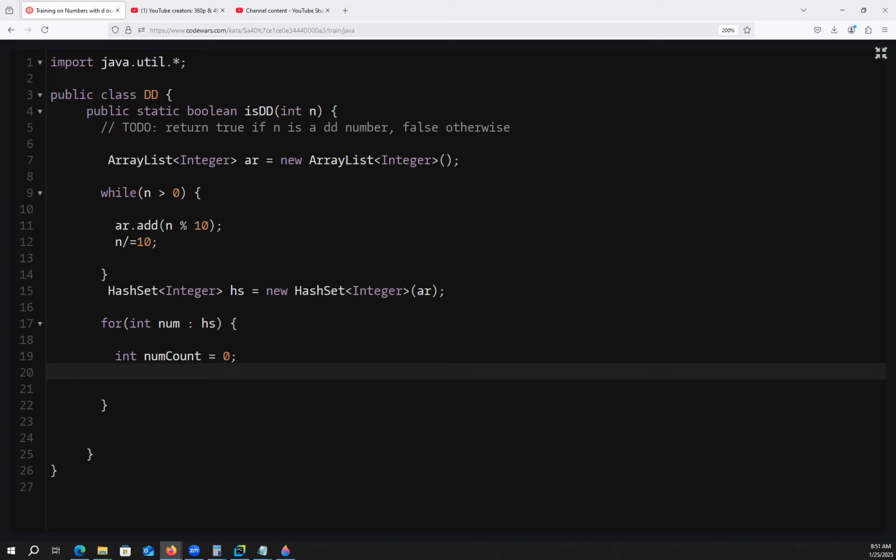I'm going to count the occurrences of that value in the array list. The array list is the one that will contain duplication. I want to see how many duplicates, basically, of each value are in the array list. So I'm going to loop through the array list.